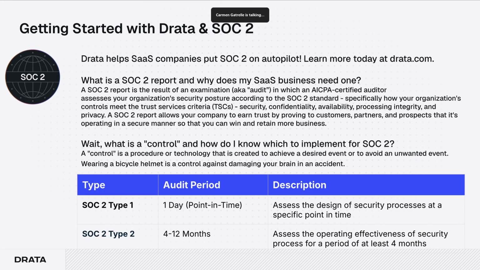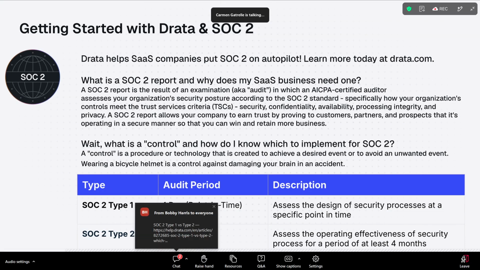For SOC 2, there are five different categories of requirements, and these are called the trust service criteria. This includes security, availability, processing integrity, confidentiality, and privacy. Of those, the only set of requirements that you have to include is the security requirement. This is going to be your baseline.